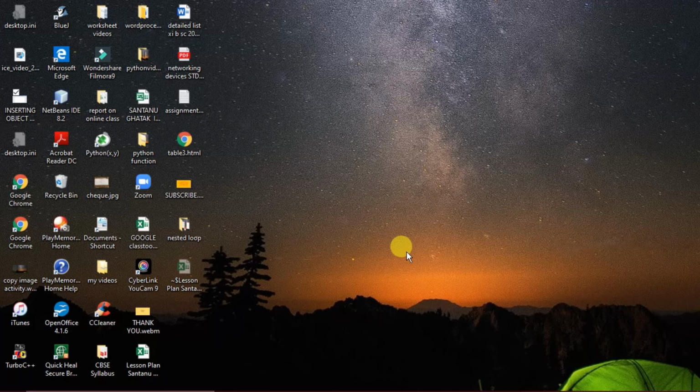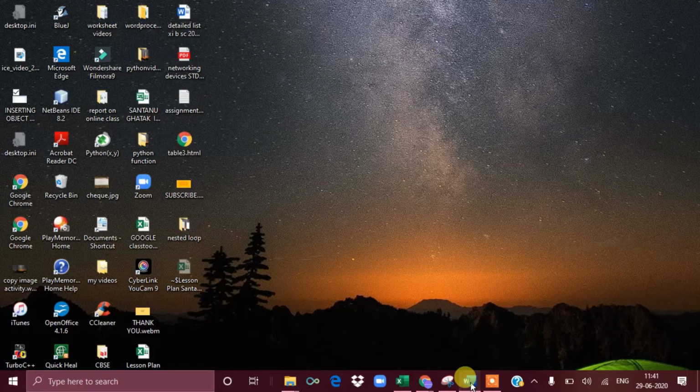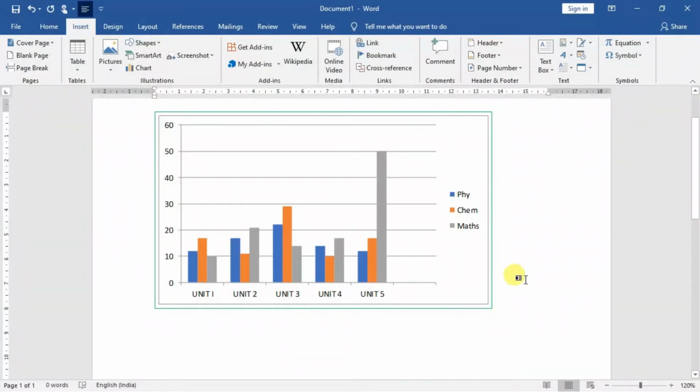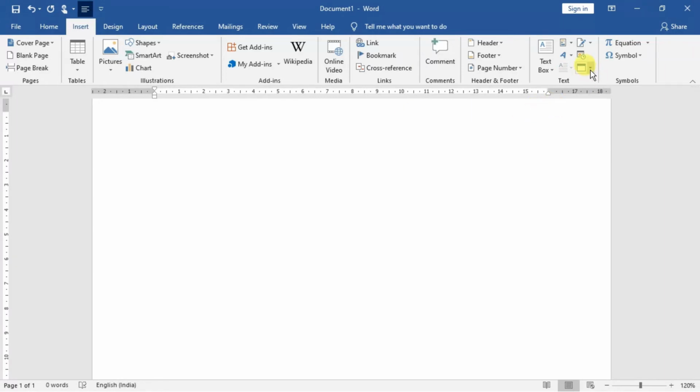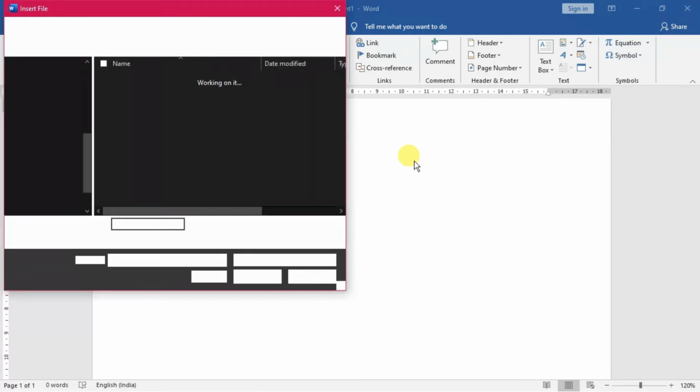Some more inserting objects that I want to show you right now. If you want to insert text from a file, what you could do is insert here. So just opening the document, I'm deleting the chart from here. I'm going again to the text and then going to the text from file. When you do that, you will have some text file to be opened, MS Word or something like that. Afterwards you will be able to do the things.